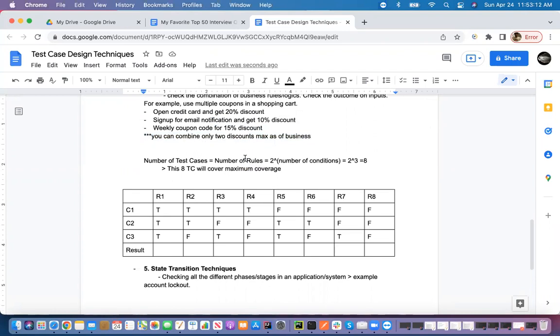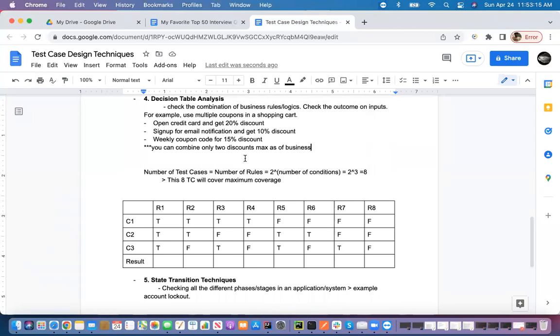Okay, now what are the possible scenarios that you should check? That means this will be the minimum test scenario. You cannot minimize more, actually. These 8 test cases will represent the maximum coverage.